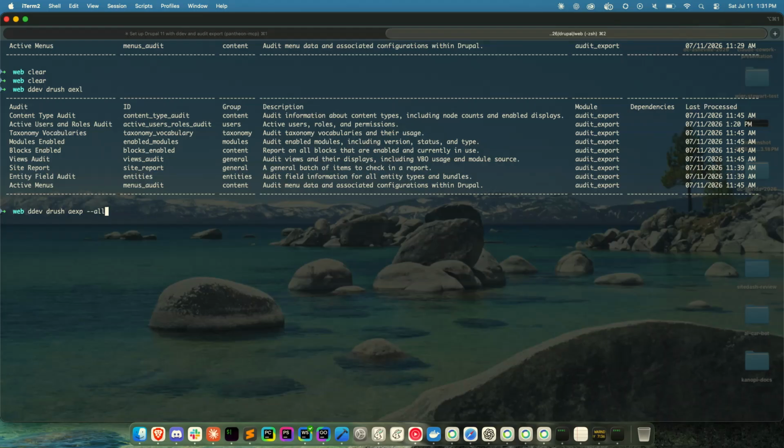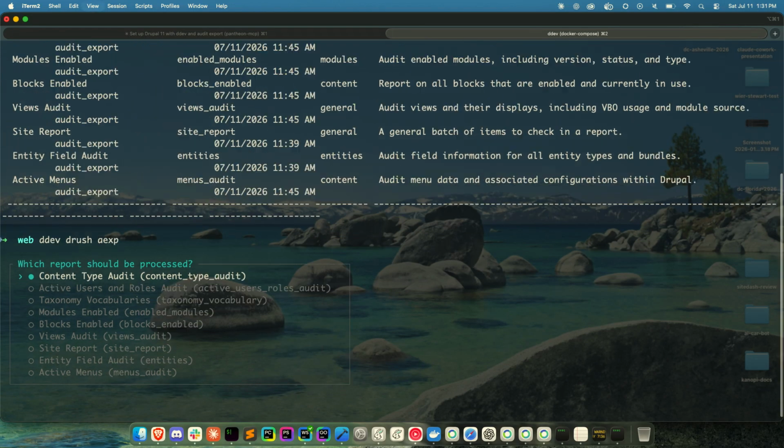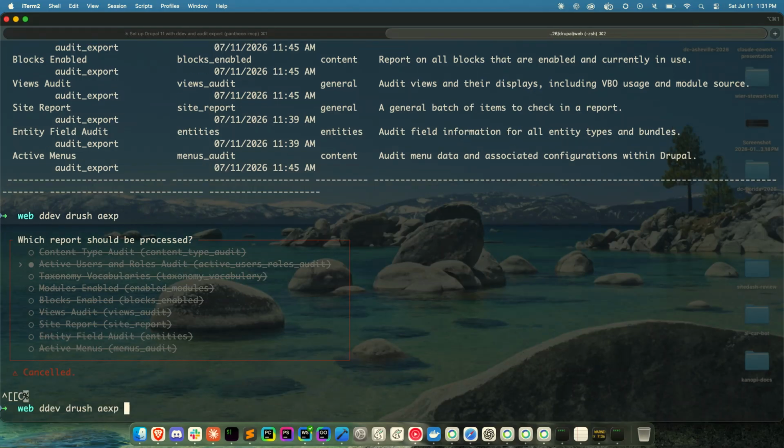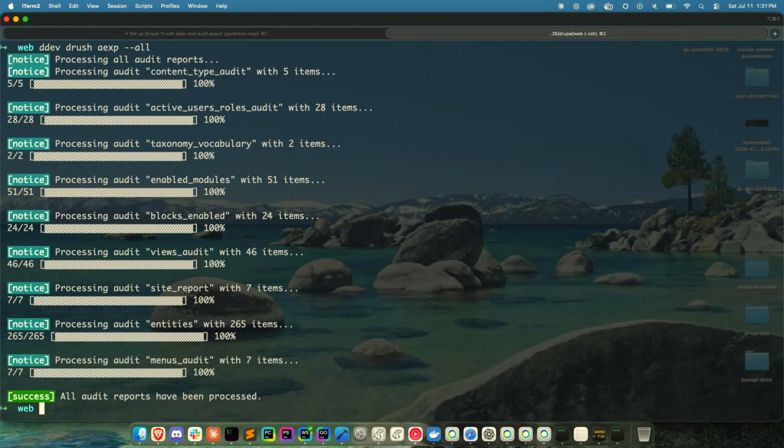So like in this case, it's Audit Export, or if I don't put the all tag, it'll give me a list of which report I would like to run, and I could select any one of those. Or if you want to run them all, you can just do that too. It'll go through each one, run them, process them. And if you had the remote post module enabled and configured, at this time it would be making the post request to that remote site to aggregate that data.